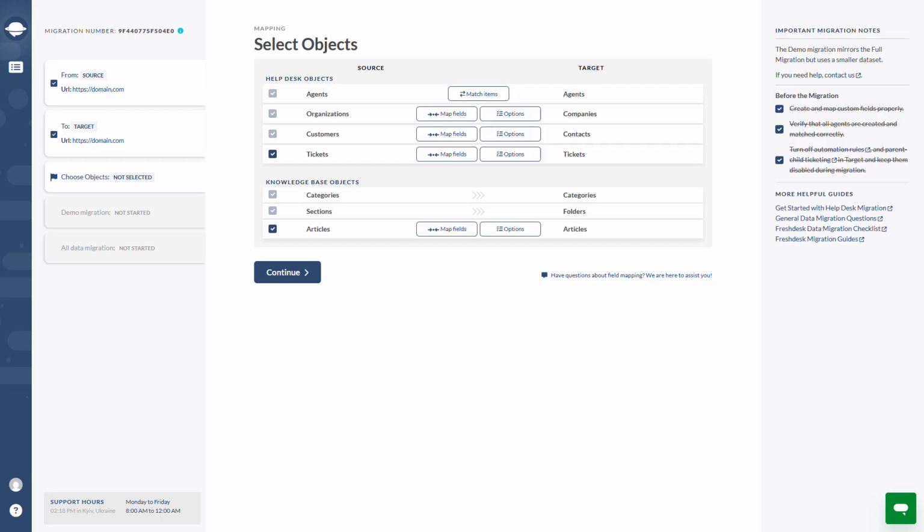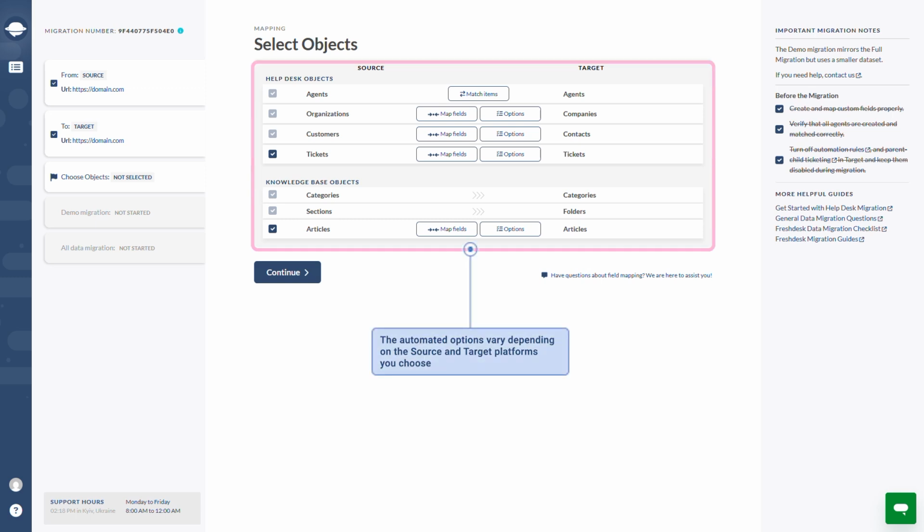The automated options vary depending on the source and target platforms you choose. Some features may not be available for every setup.